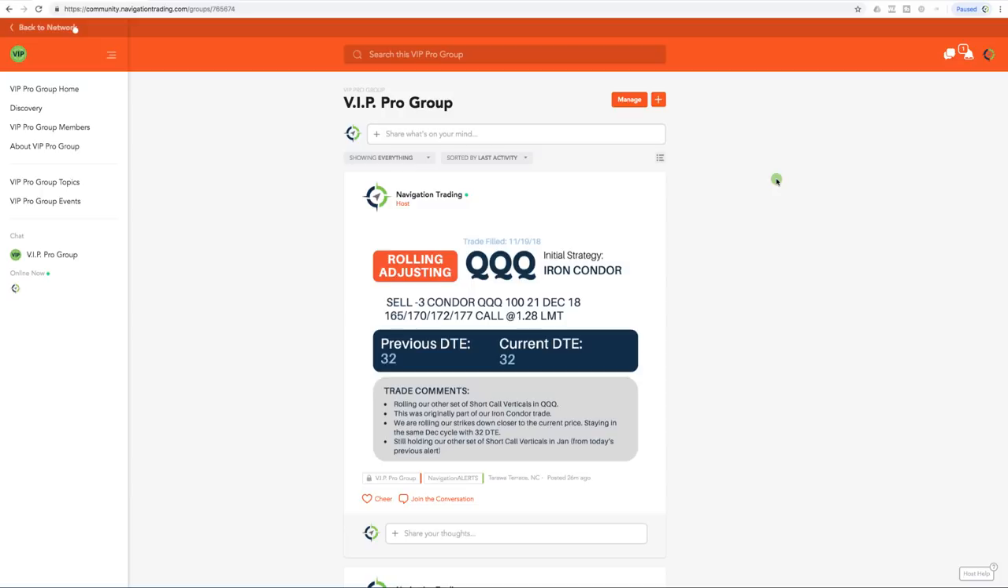So here's what we're going to be doing inside of the VIP pro group. Number one, we are going to be posting the alerts just like you receive by text and email and you see in your membership area. And then if you have any questions about the alert, you can simply post that right here and other pro members as well as us at Navigation Trading will be able to jump in and help you with any questions that you have.